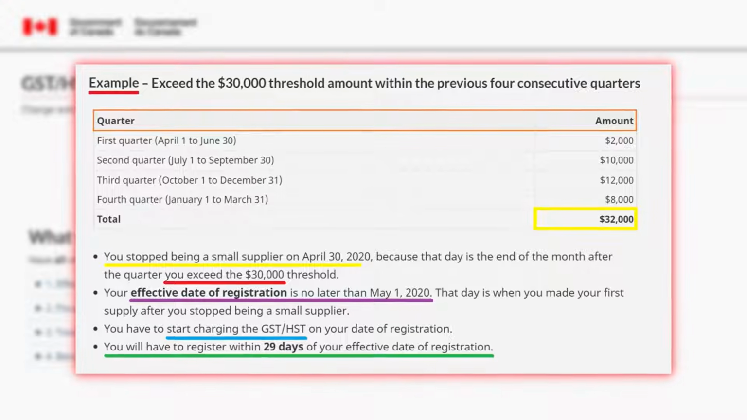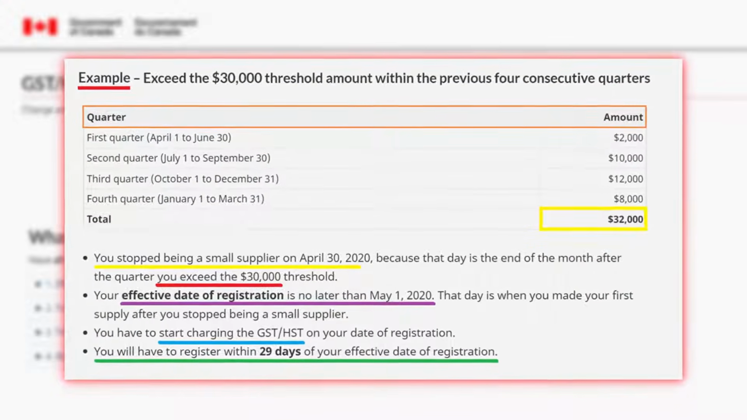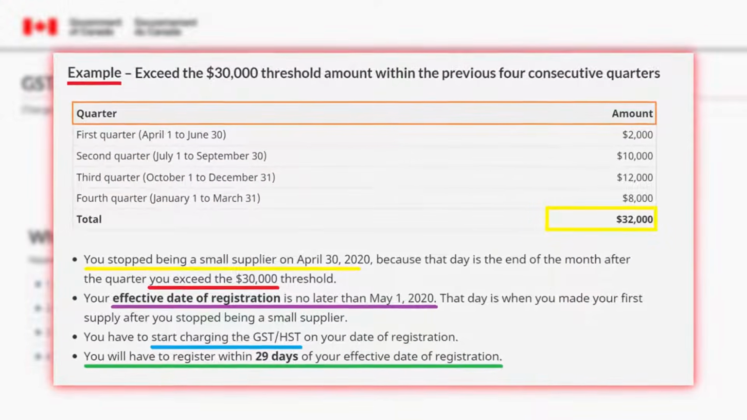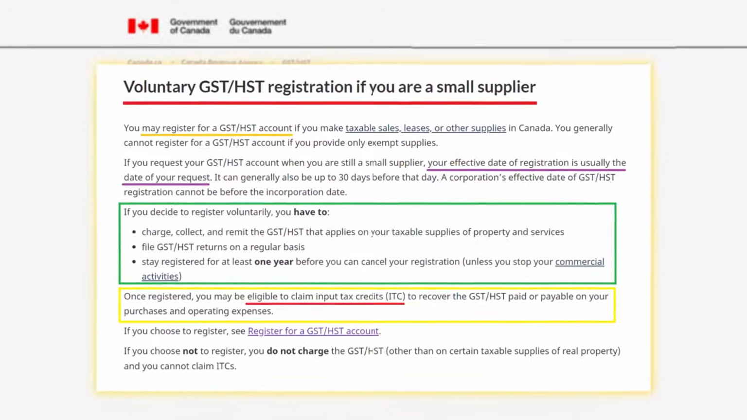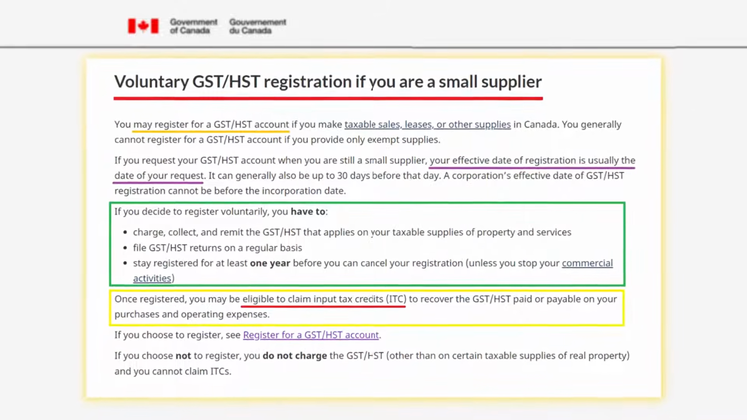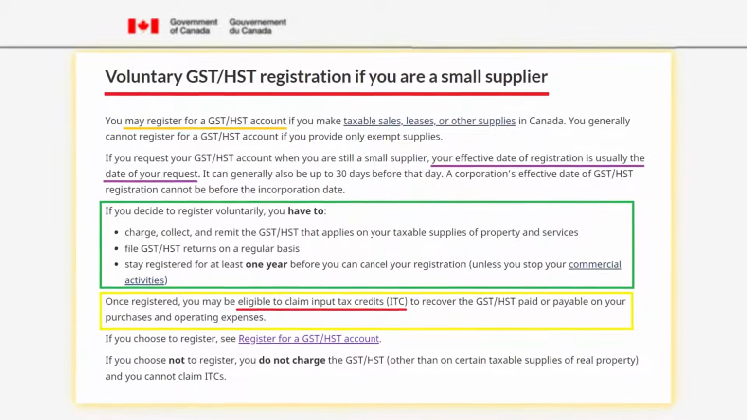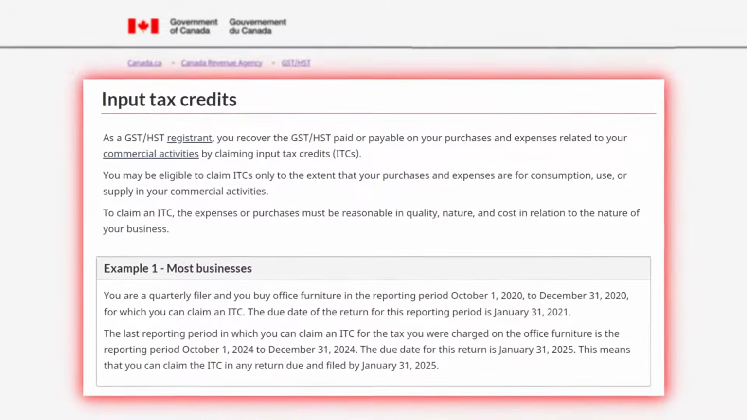If your business does at least $30,000 in annual sales for 4 consecutive quarters, you'll need to register for a GST HST number. Now, if you're earning less than $30,000 in revenue, you can still choose to voluntarily register for a GST HST number, and I think it's better to do so because this allows you to reclaim any GST HST you paid on business purchases like office supplies or other business expenses through something called input tax credits. Now, if your input tax credit exceeds the GST HST you collected from customers, you may get a refund, which is great.